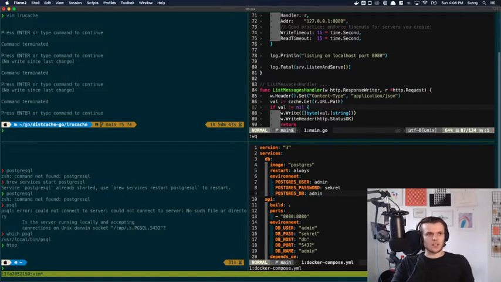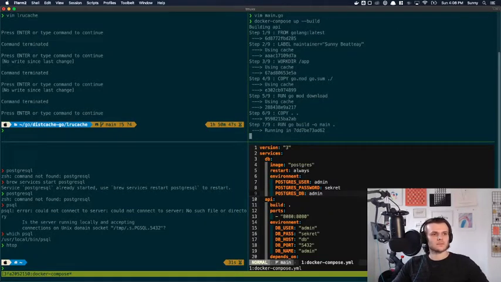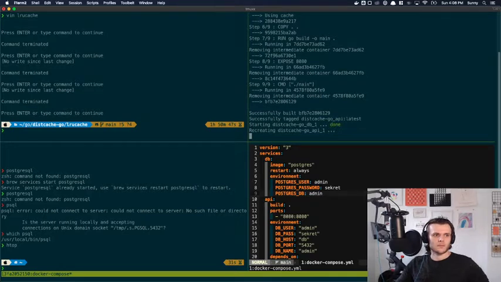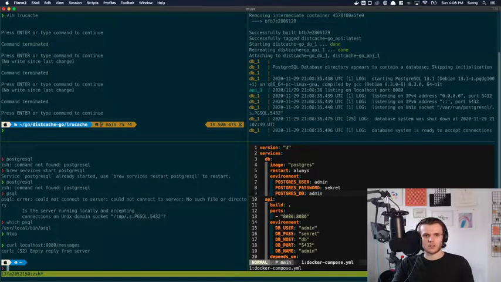So get out of here, compose up build. Alright, we want to see that log message. Listening, oh, I misspelled it, but listening at port 8080. Okay, perfect. So now let's try that. Let's do curl localhost 8080 and do messages. I think that's okay. Let me do this.